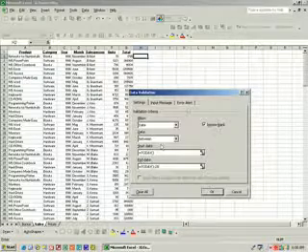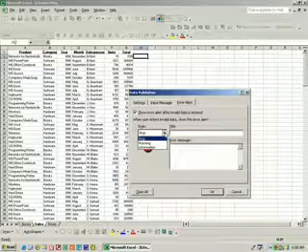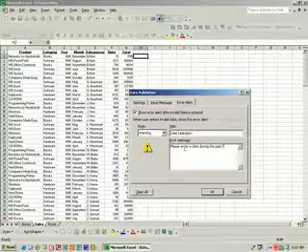And then let's go to the error alert tab, and from the style arrow let's select warning, and let's type date limitation in the title box, and in the message box we'll type please enter a date during the past 4 weeks, and then we'll click the OK button.